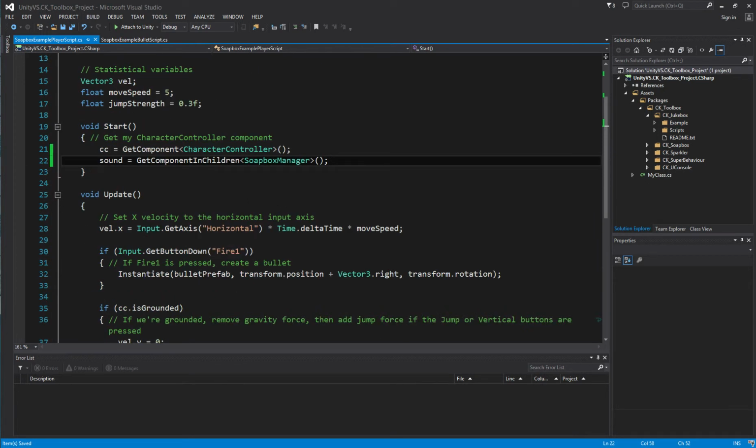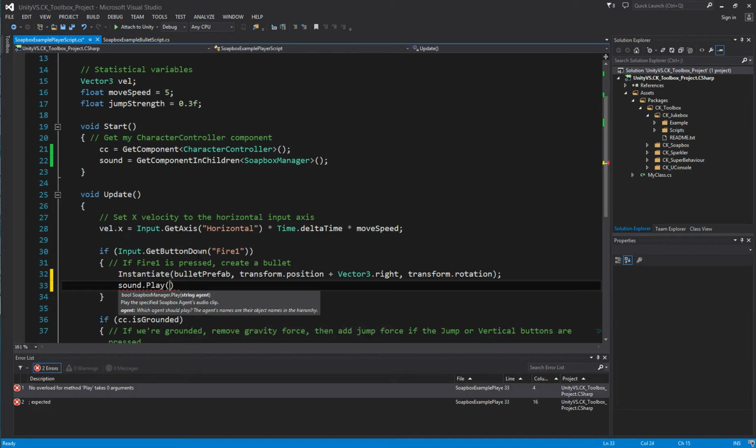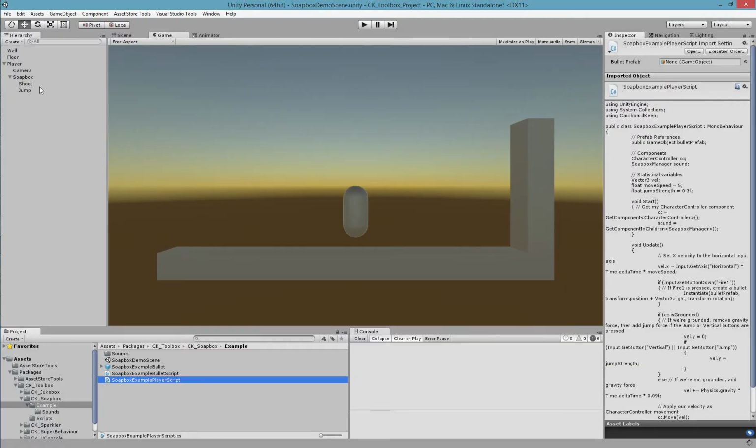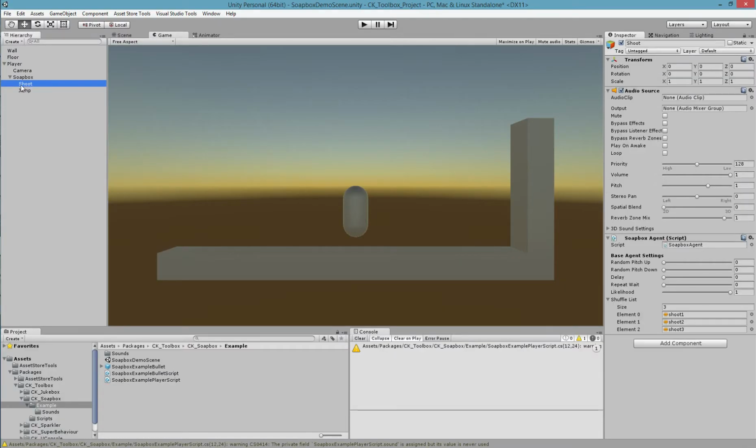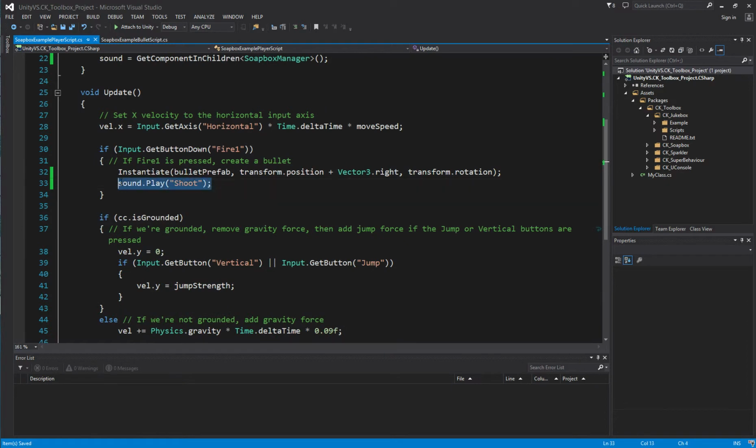Now I can, on this Soapbox Manager, call any sounds that it has at particular times in my game. For example, the fire sound I want to happen when the player shoots. Here I have the code where my player shoots when the fire button is pressed. As well as instantiating a bullet, I can add a second line for sound.play. And into here, we simply have to pass the name of the agent that we want to play. If we go back to Unity and find the name of our agent, in this case the object is called shoot, we can simply pass shoot in as the parameter, and our line is complete.